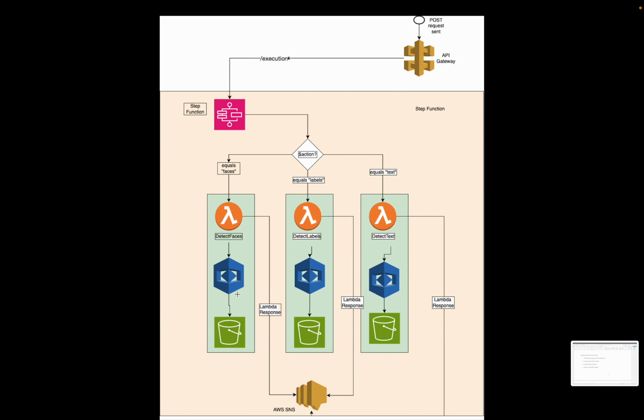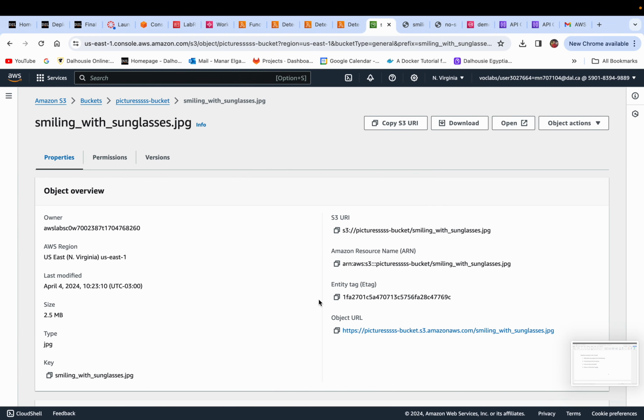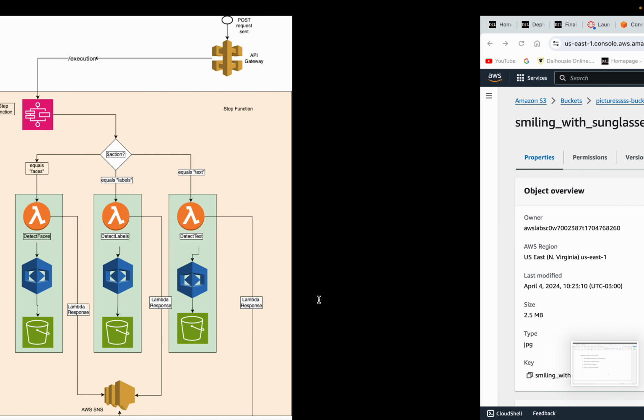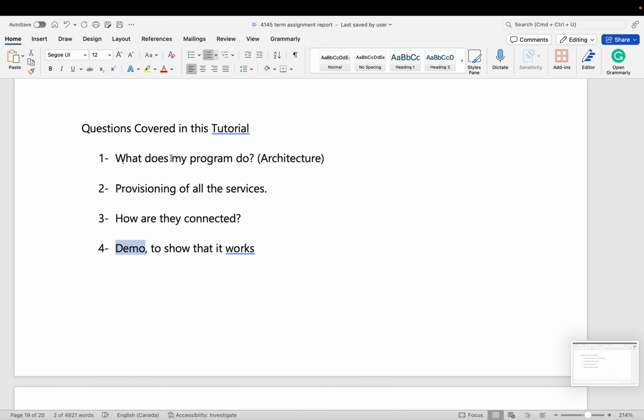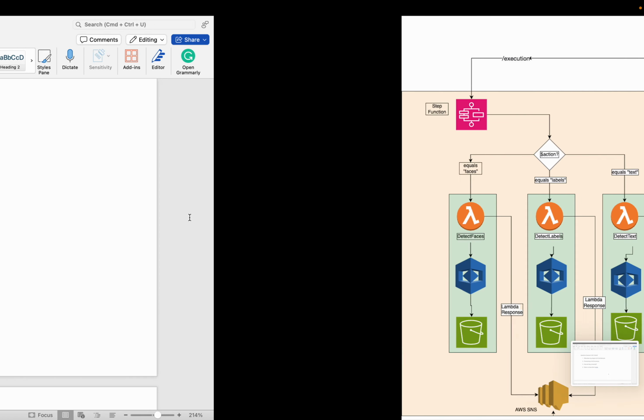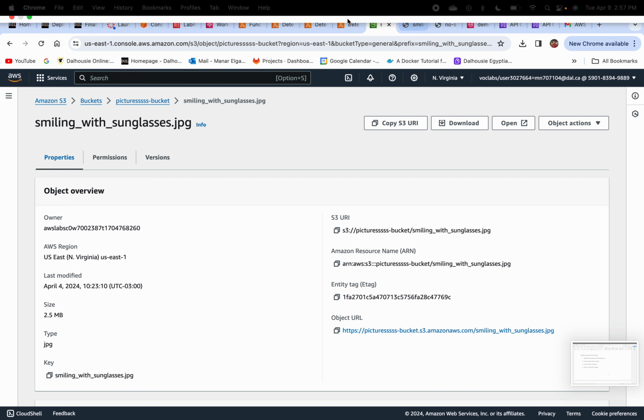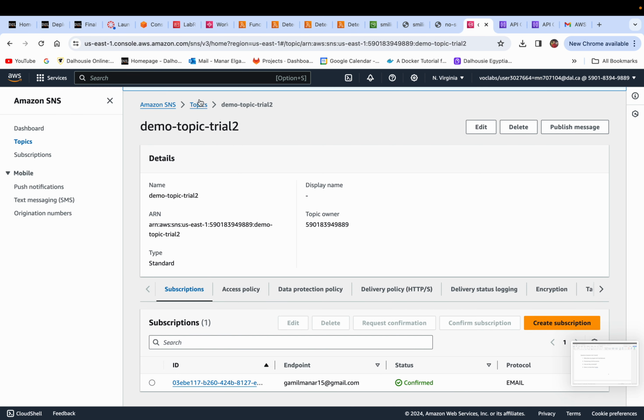So now we have gone on to explain extensively what happens in the AWS Lambda. The processing that happens in AWS Rekognition occurs through their public API, so we don't necessarily have to provision anything. And now let's move on finally to AWS SNS, and then we will be going to the demo. So far, we have answered what my program does, and we are finally going to go into SNS, and then we're going to go on to how they are connected. So then finally SNS over here.